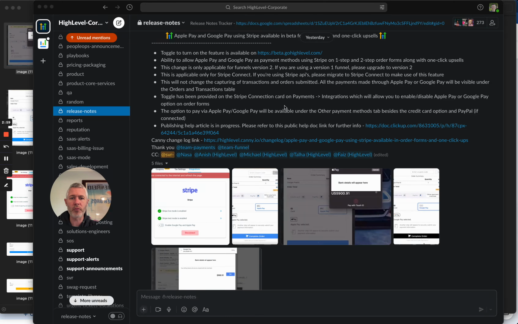The toggle has been provided on the Stripe connection integrations to allow you to enable or disable the Google Pay option on the order form. So obviously you'll have that option. The option to pay via Apple and Google Pay will be available under the other payment methods, which I just showed you. And then obviously we have a help article that's in progress with all the details. So anyways, at the end of the day, this is super awesome. It really paves the way for getting these other payment methods in there.